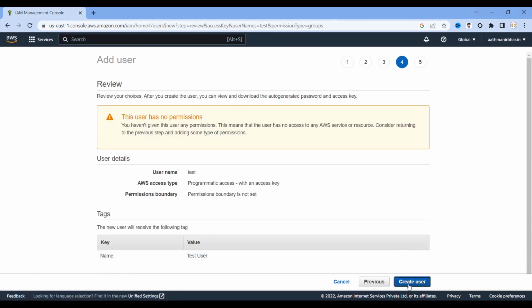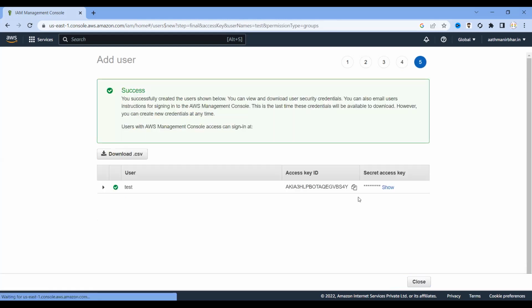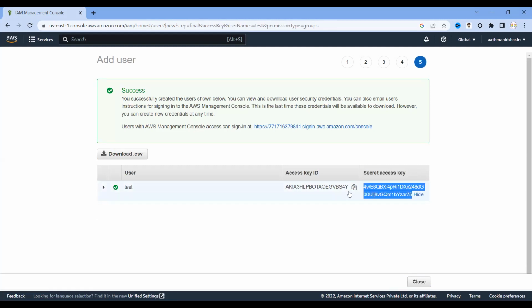I'll review and create. I just created a new user account. Since we have selected programmatic access, you can see that the access key ID has been provided. Similarly, the secret access key has been provided. This is the password for this username. The actual username is test, but when you're logging in through your AWS CLI or some APIs, your login username will be this, and the password for that will be this.